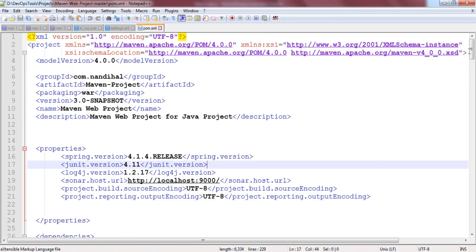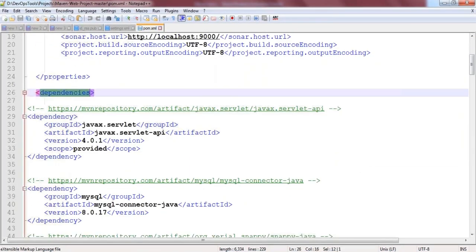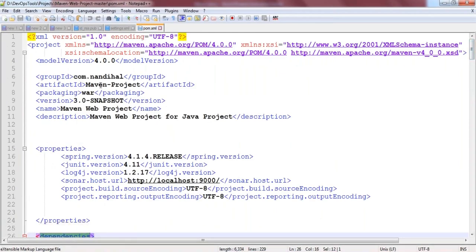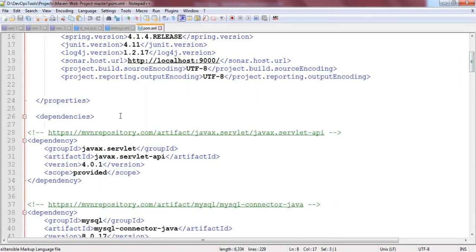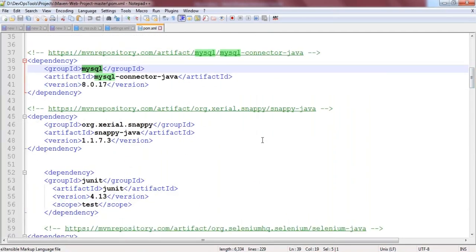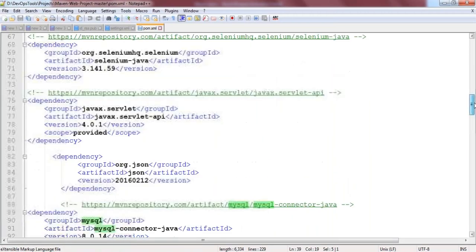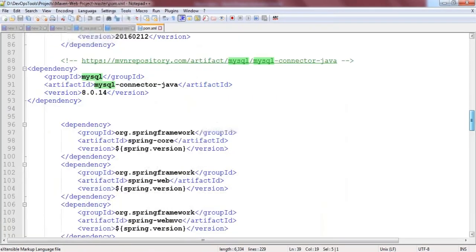Then comes the properties file, so you can ignore that. Then comes the dependencies. As I told you, for this Maven project I'm going to create a WAR file. It is a Java based application, and this application requires Java servlets. That is a dependency, and MySQL is there, and JUnit 4.13. So these are all the dependencies it requires in order to create the WAR artifacts, guys.